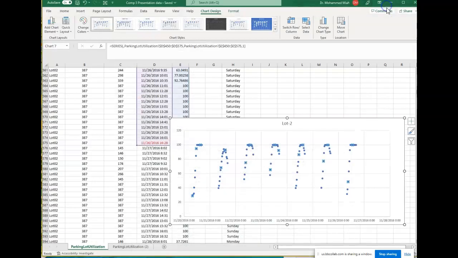Very simple question. What time? You can say what time is the highest. Almost the middle of the day. I mean, you just interpret. For some of the lots, it is all the way to the end of the day. So you're going to interpret what happened to lot 1 or lot 2. It doesn't have to be lot 1 or lot 2. It can be any 2 lots that you have chosen.